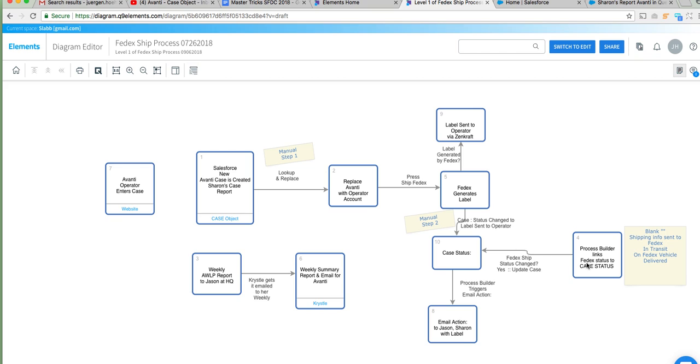back to this. So Process Builder, I link Process Builder to that to then update the case status, right? And only on the first time, when you manually change status to label sent to operator, does this email trigger. That's it. And then the summary email is sent. And then everything is updated on the AWLP report that is weekly triggered to Crystal. And with that, I want to say that's your case object review.